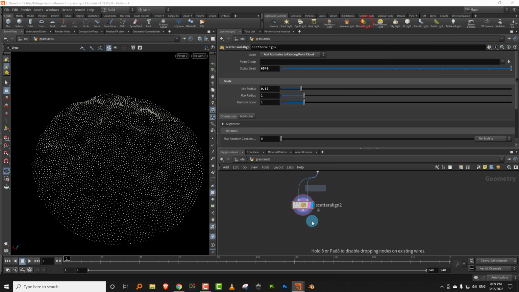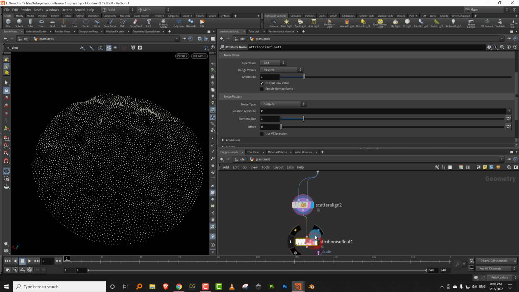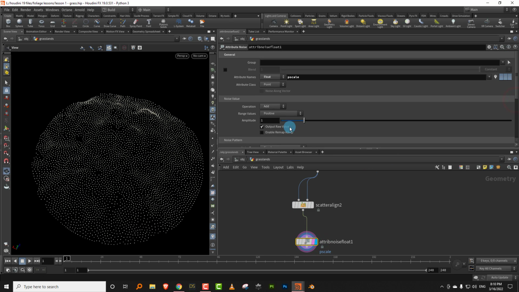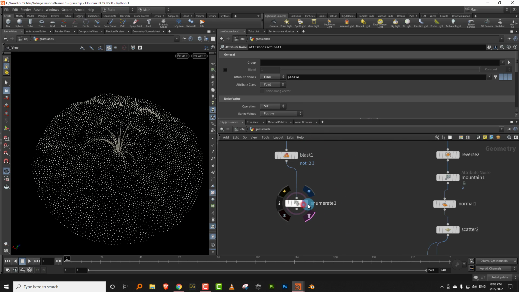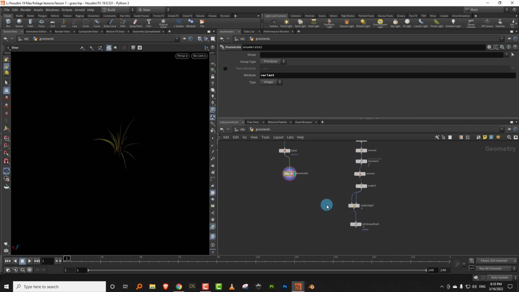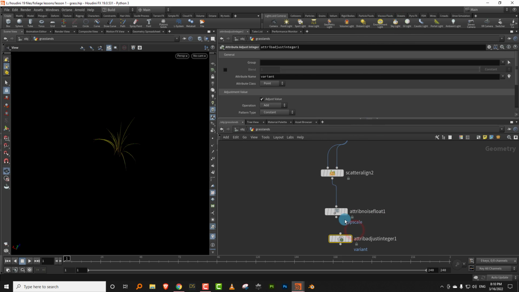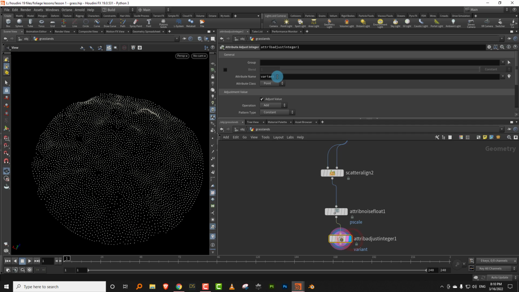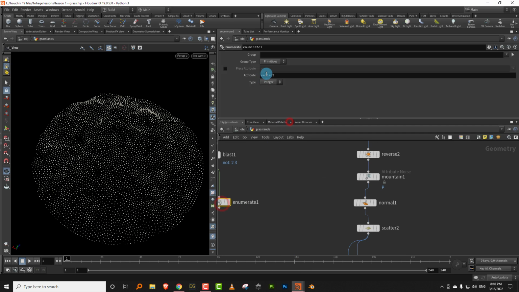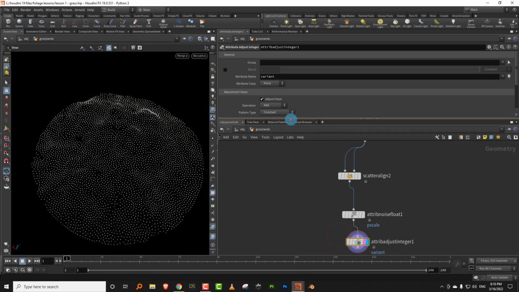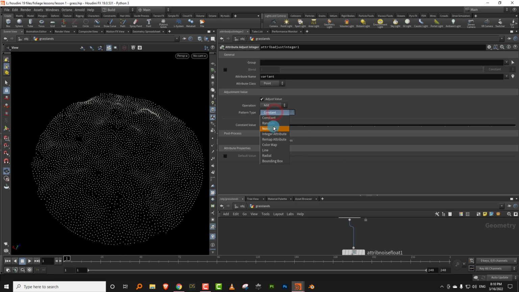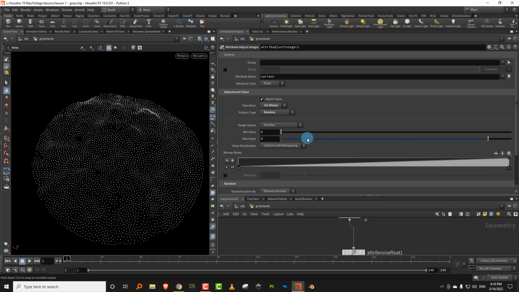We can take a noise float, that should also be fine. And I'm going to set this to p scale. Yeah, we'll do set. Okay. And now we want both of these to be copied randomly. So take an integer node. The attribute is just integer. This will be kept to variant because this is also kept to variant. And we just want 0 and 1. So keep it to random, set always, and 0 and 1.